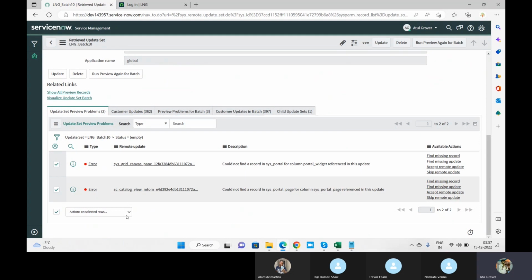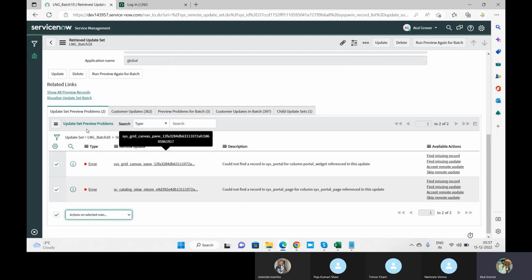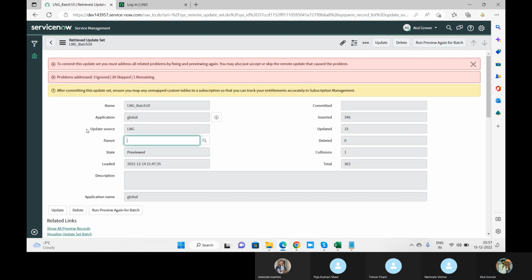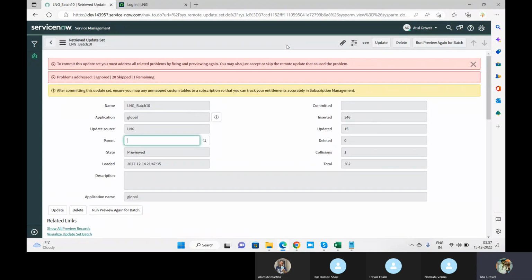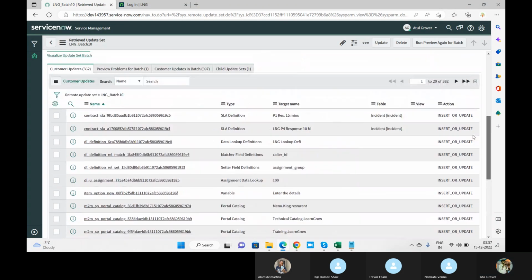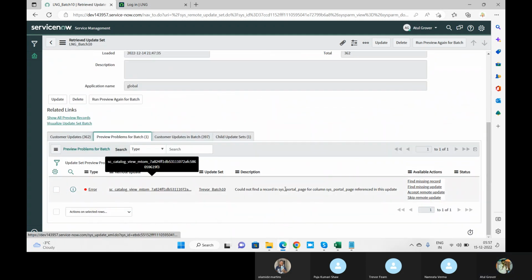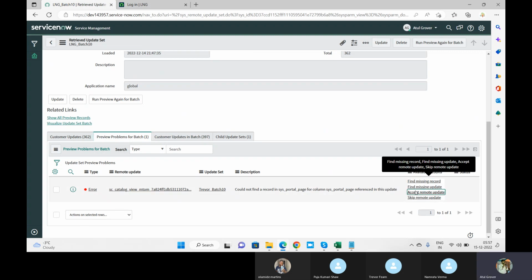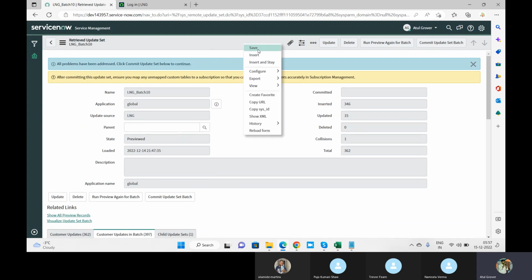Now these two, let me skip this. Let me say accept this remote update set. And now save it, so that changes should get reflected. Oh, it still says one remaining. Okay, let me see what remaining is left. Preview problem. This one. Let me say accept remote update. Now all problems have been resolved. Let me save this.